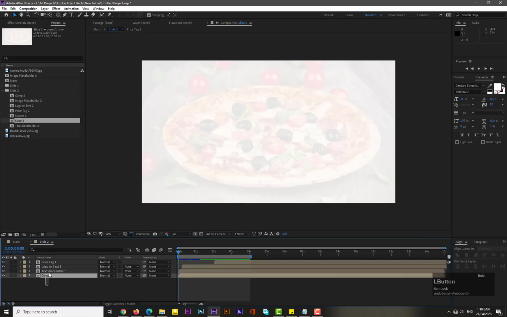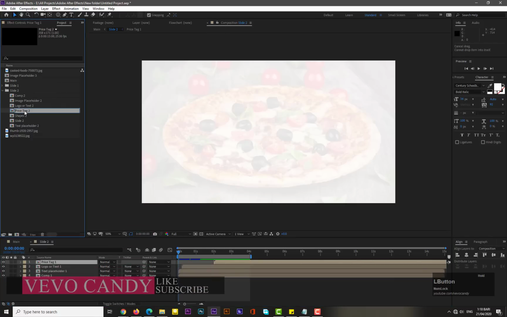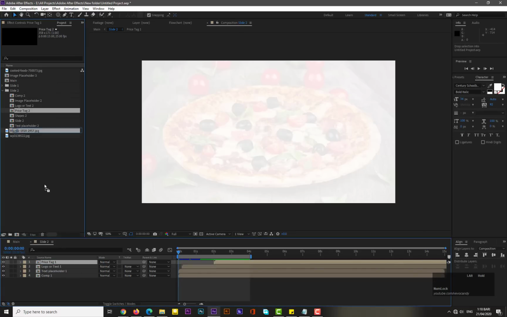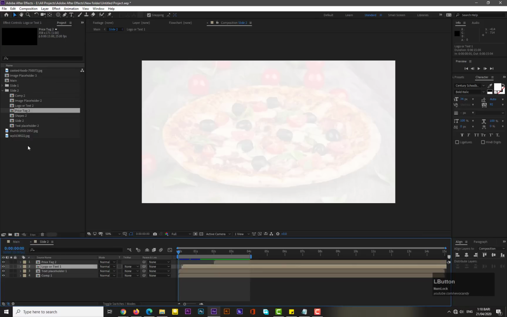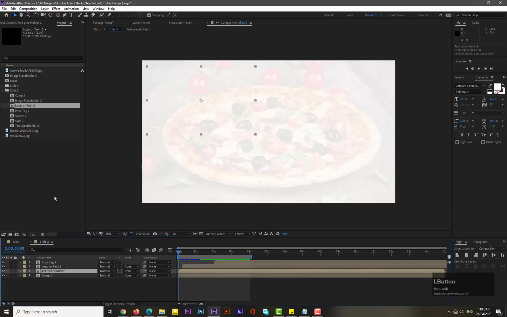So drag slide 2 into the main composition, go into it, and now you can see that we have all the compositions of slide 1. Now we need to replace them with slide 2. So first select the price tag 1 and move into the project window, and drag price tag 2 by holding the Alt key and drop over it. Select logo or text 1 and go into the project window, drag the logo or text 2 and drop over it in the main composition. Do the same with all the compositions.